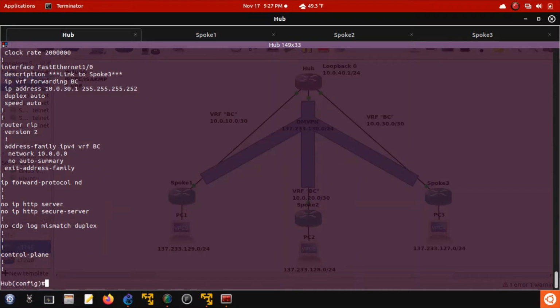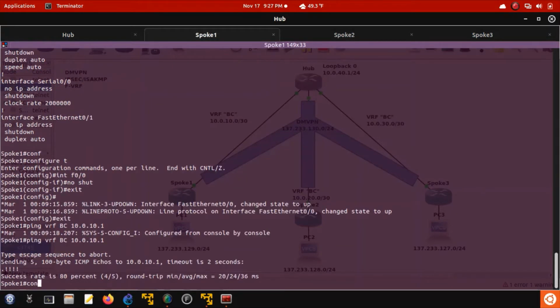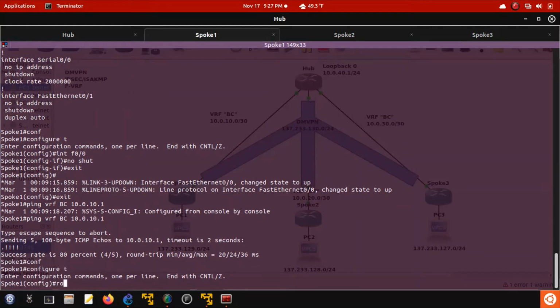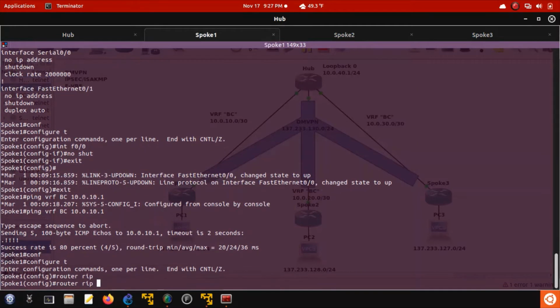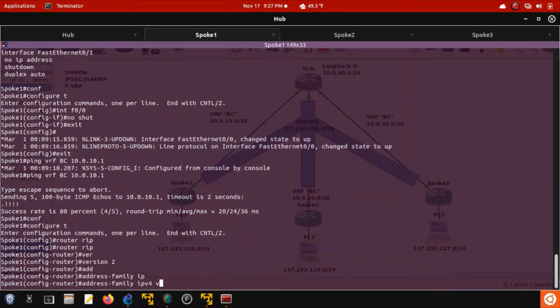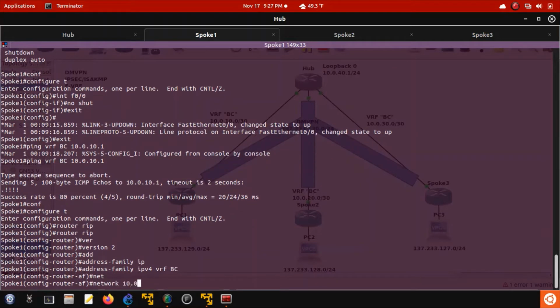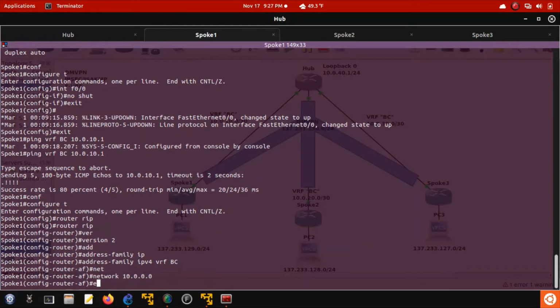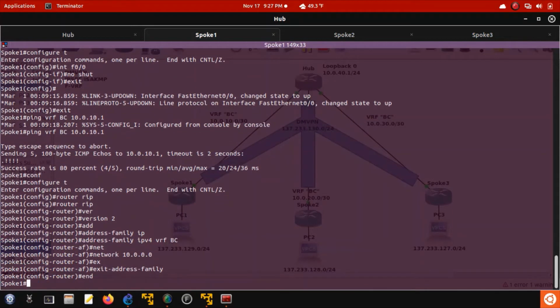But we're still just going to continue to use EIGRP for our 137 network just to be safe, and so we can also show you how to set up 2 routing protocols. Okay, we have RIP set up on the hub. Spoke 1, router RIP, version 2, address family IPv4 VRF BC, network, just like that.